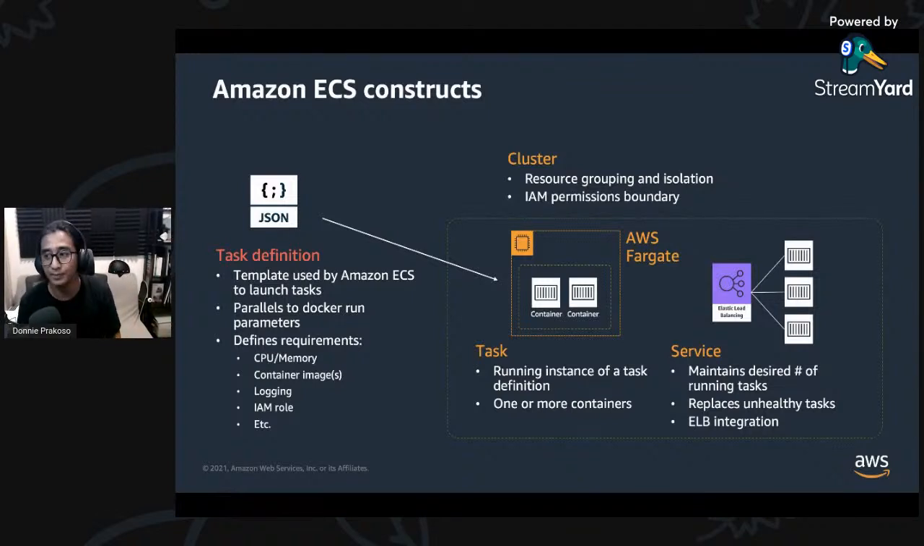So it's really simple. We have tasks, we also have services, both of which are running on AWS Fargate in this context, but you can also have the other option, and that is by using Amazon EC2. But if you understand these terminologies, from cluster, task definition, and also service, then you already know the foundation of Amazon ECS.